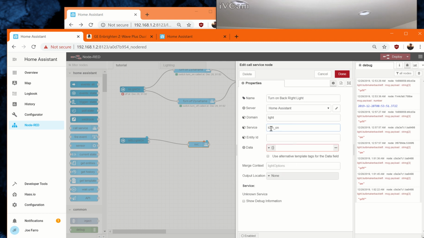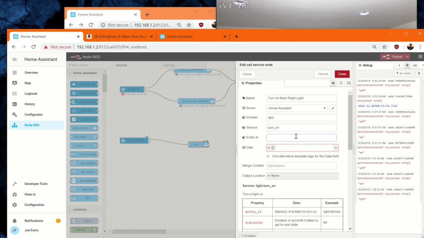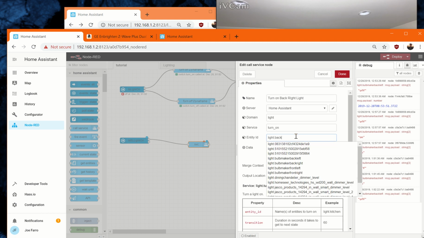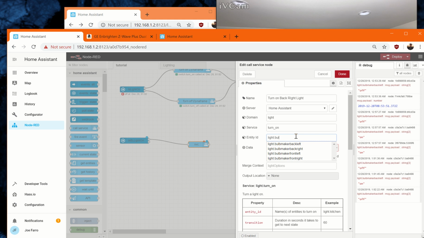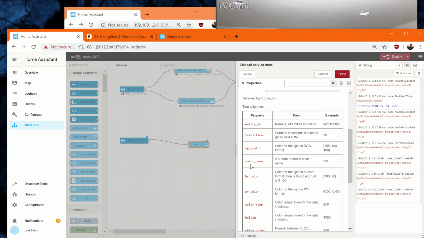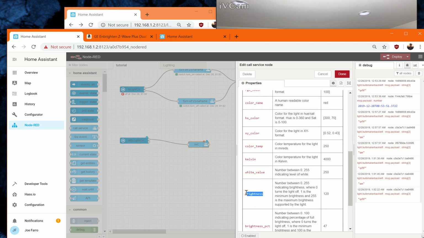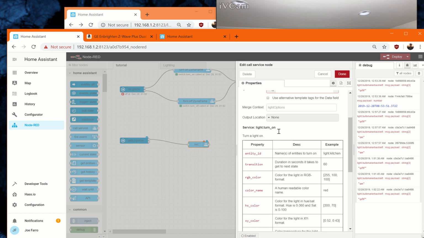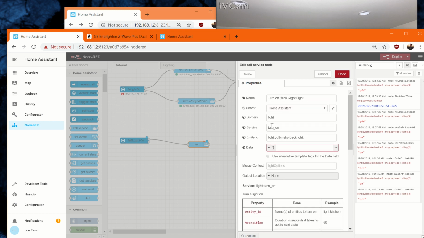Now we're going to say turn on. This is the reason I'm doing this. When you choose a domain, and we'll do light.back, back right. There we go. When you choose a light, these are super important, these properties, because this is how you set a setting, like if you want a light to change colors or something. If you have an entity of a light, the only options that you have for the service is turn on and off. Everything else gets passed as data, and it gets passed in a JSON format.